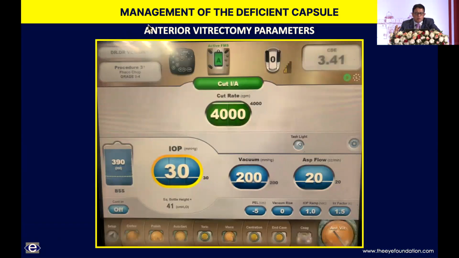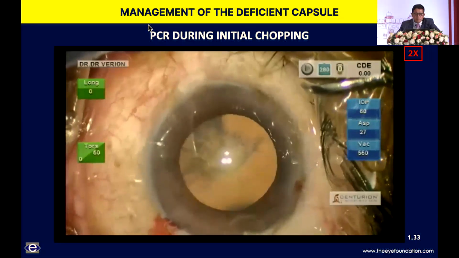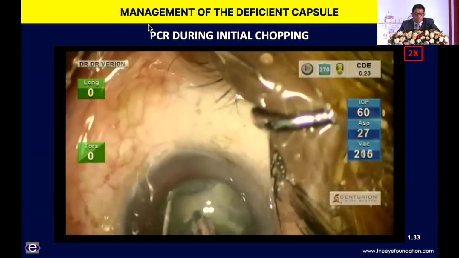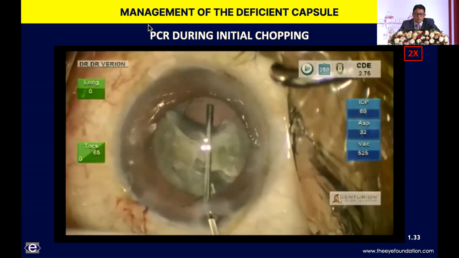Just in case you want to switch between the two, from the cut IA you go into the irrigation aspiration mode, and then the vitrectomy cutter just starts working like a normal irrigation aspiration cannula. Whenever you have to cut the vitreous, you go on to the cut IA mode using gentle parameters like this. And this is the initial chopping I'm doing, and as you can see, there's a fairly large rent that's developing over there.